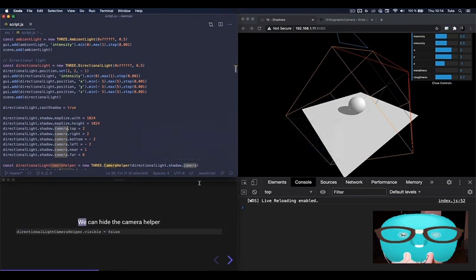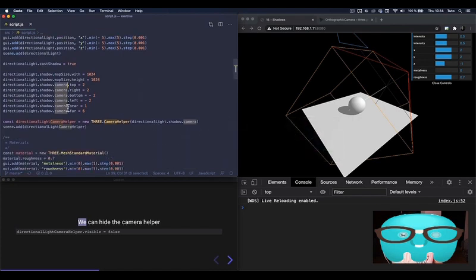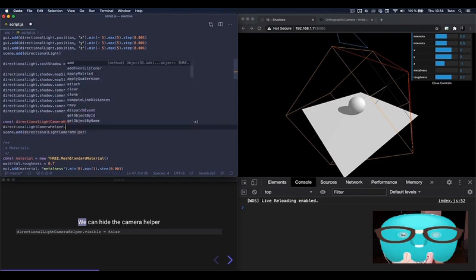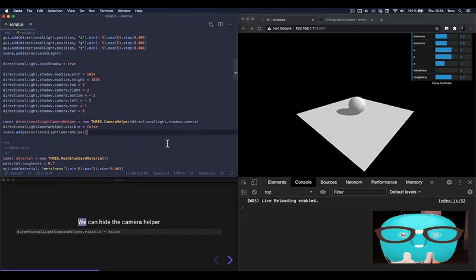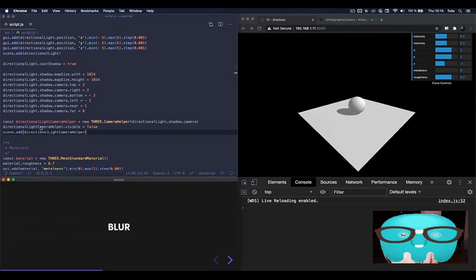Okay, once we are happy with the shadow, we can just hide the camera helper. So the shadow map, we can hide the camera helper by doing visible equal false on the camera helper, because it inherits from the Object3D, and we can hide objects by doing visible false. Cool, which is great. You can also remove it, but I like to keep them somewhere. I usually just comment them.